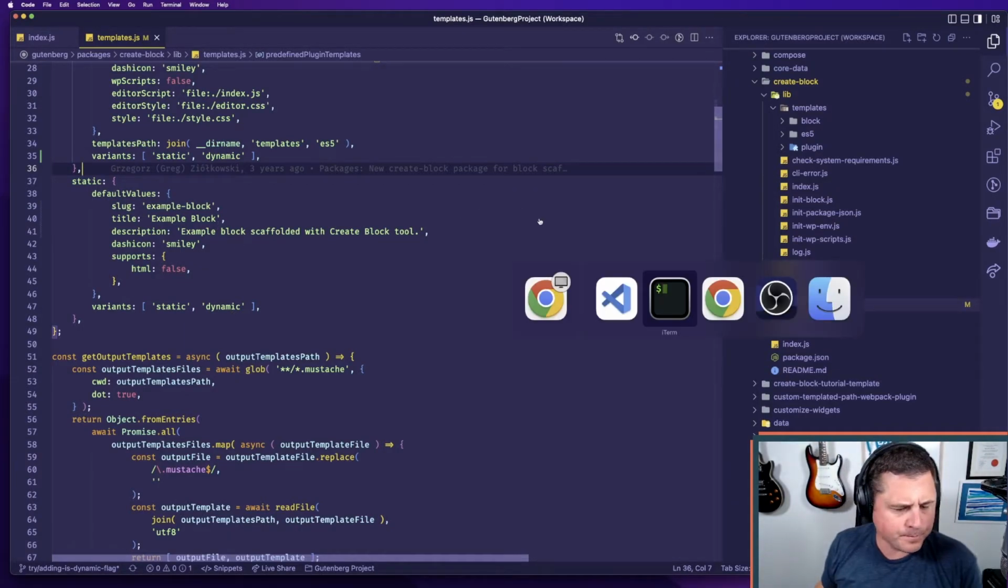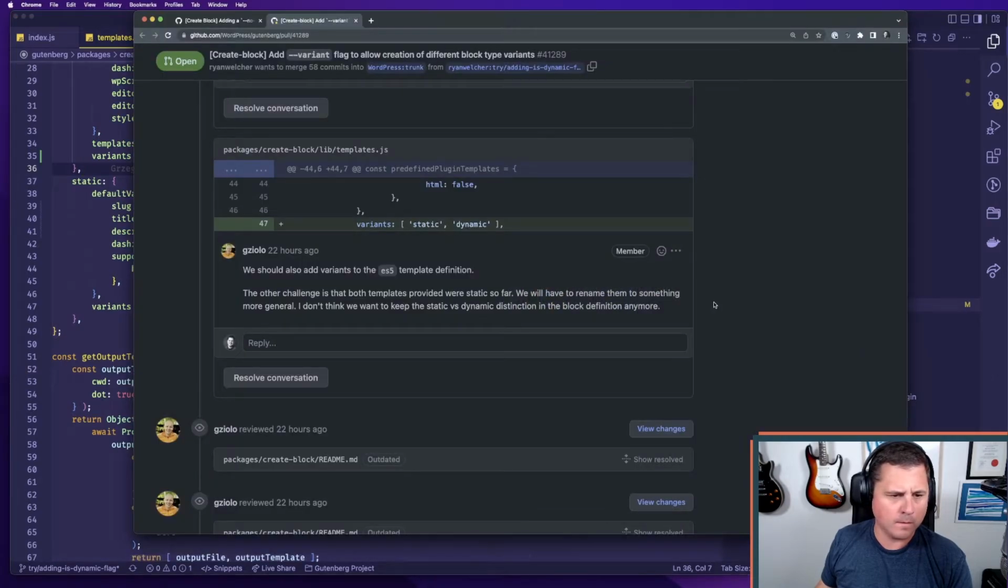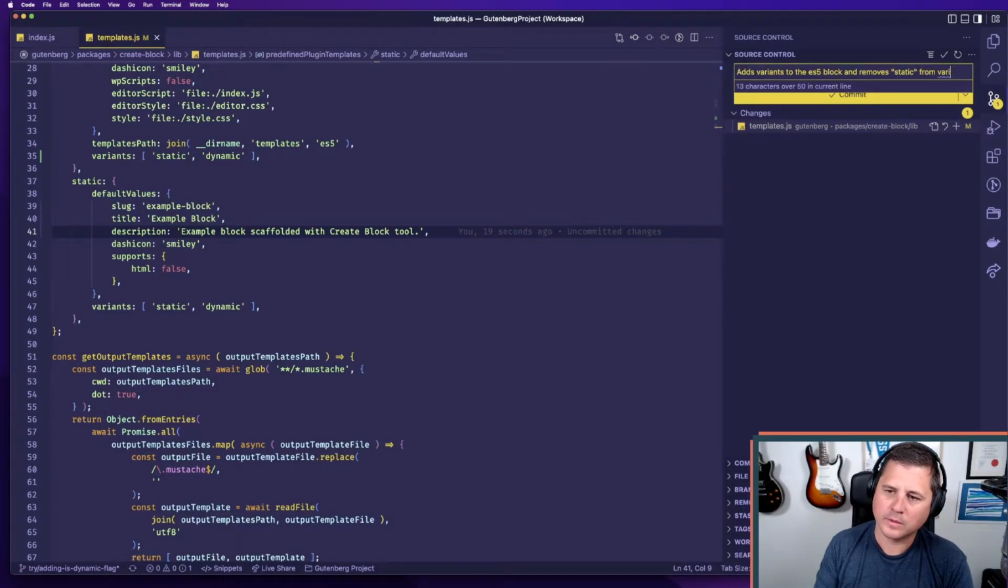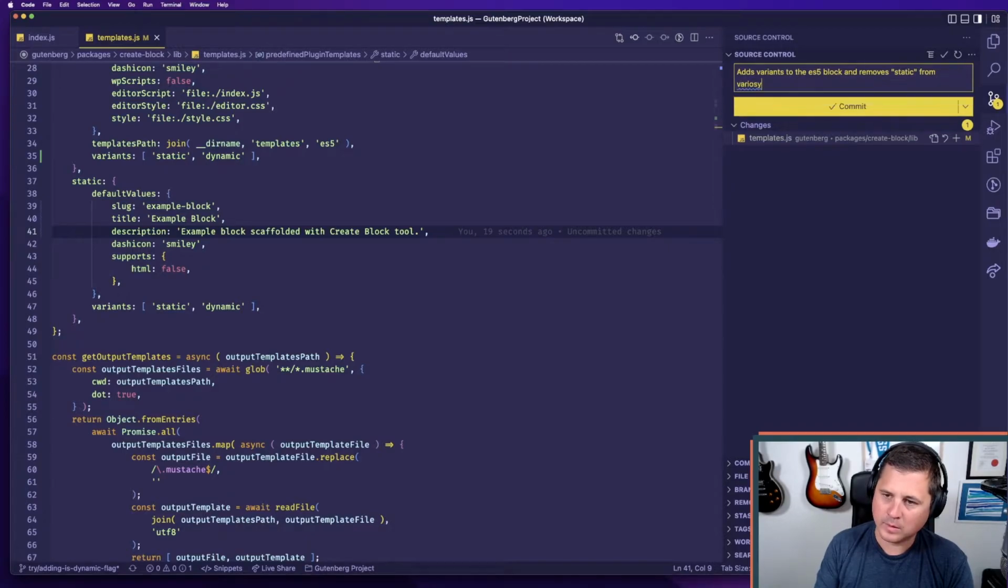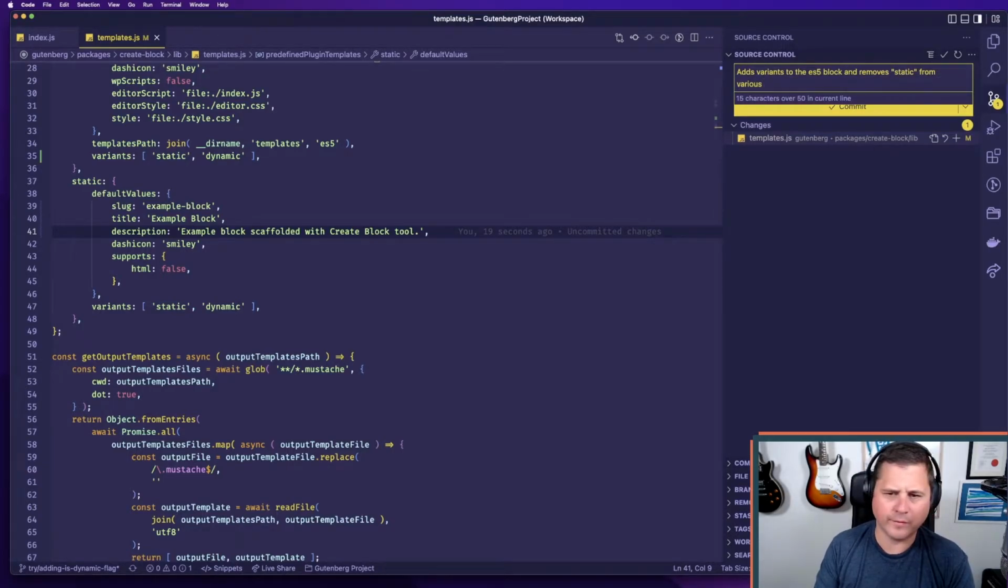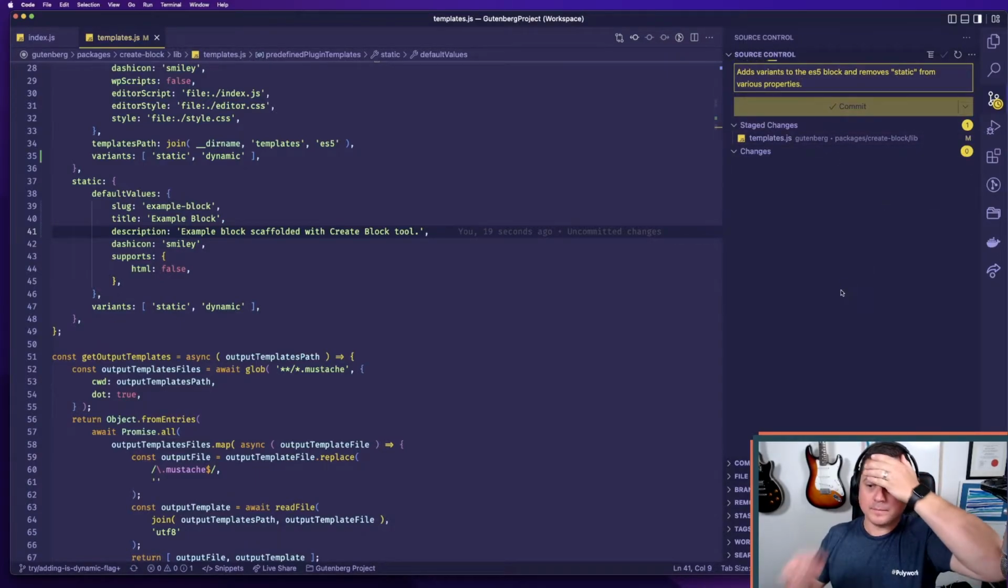Okay, so I'm gonna do that. Okay, what does this do? This adds variants to the ES5 block and removes static from various, oh my God, various, what do you call these properties? Okay, so we'll do that. Commit that.